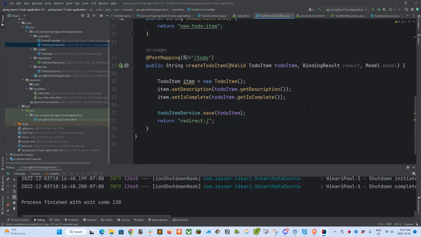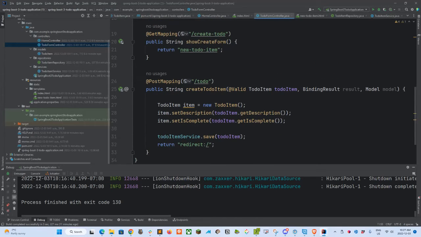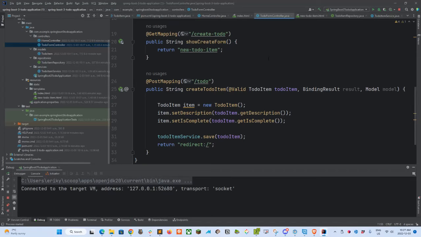Function created here. So just to recap, we're generating a new to-do item. We're setting the description based on what we're passing in the field through the form, which Spring Boot will then pass into this function. And then once we save it, we will redirect to the root of our application, to the URL root of our project.